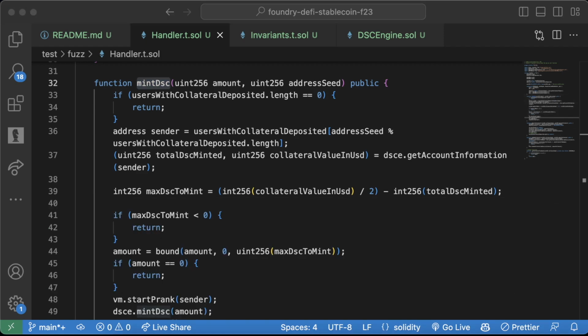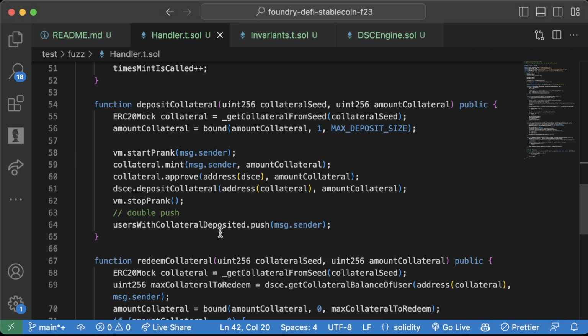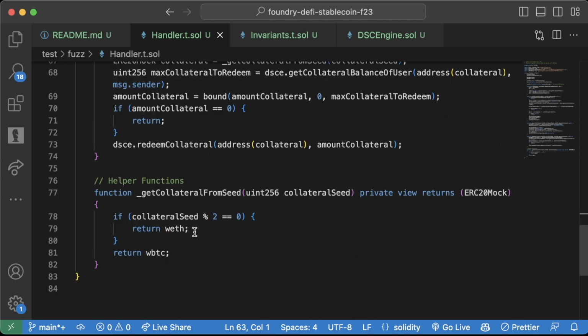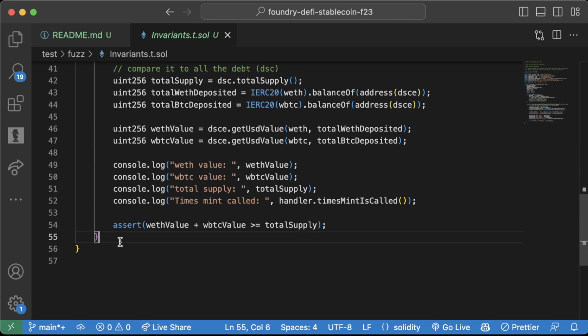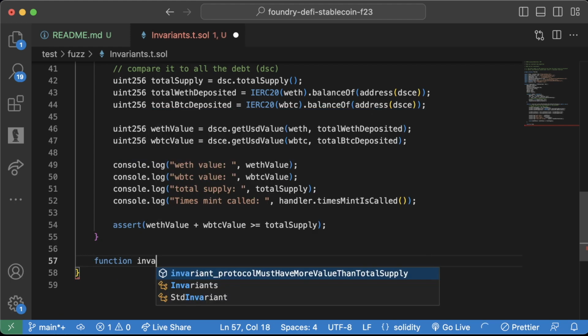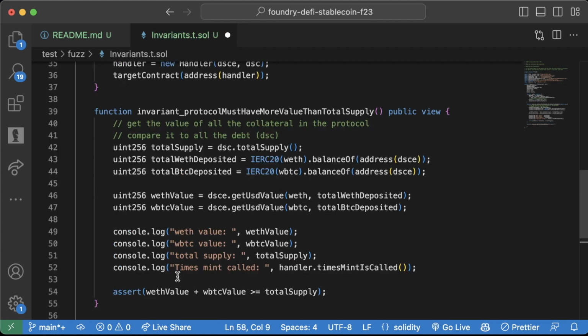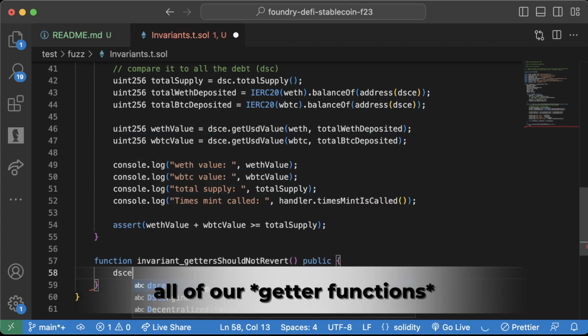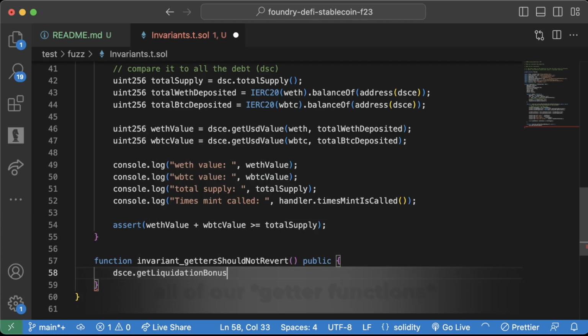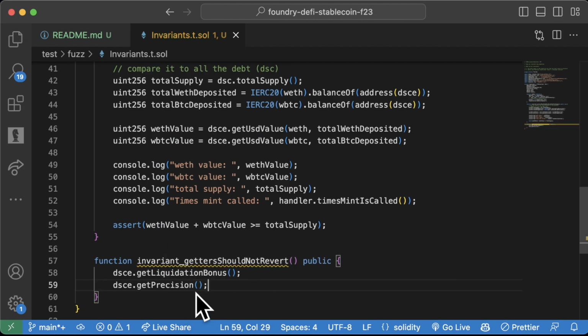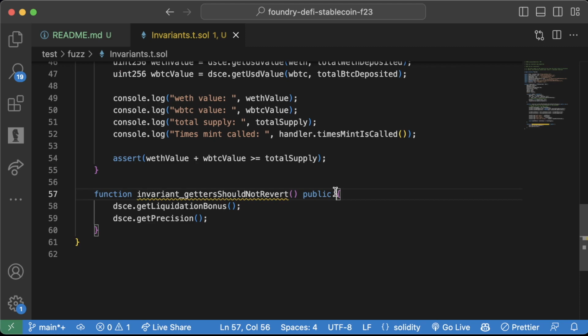All right, it's fantastic. So we're getting closer to building this handler to actually have a solid recreation of all the possible functions we can actually do in this system. Something I didn't show you was we should pretty much always use a given invariant called function invariant getters should not revert, like this. And then we just put in here all of our getters, like dsce dot get liquidation bonus, dsce dot get precision, etc. Put all of our getters in here, and this could be public view. And if any of these revert, then this will fail.